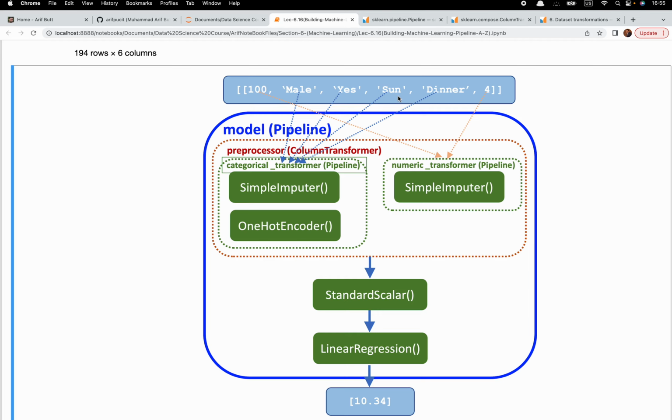The remaining 4 categorical values, that is sex, smoker, day and time, that is male, yes, Sunday and dinner, will go to the preprocessor, and being categorical variables, after imputation they will be encoded using this one hot encoder. And the output of this overall preprocessor, which is a column transformer having these two pipelines, will be sent to this standard scaler transformer, whose output will be sent to this estimator, which will predict the tip, which comes out to be 10.34 in this case.